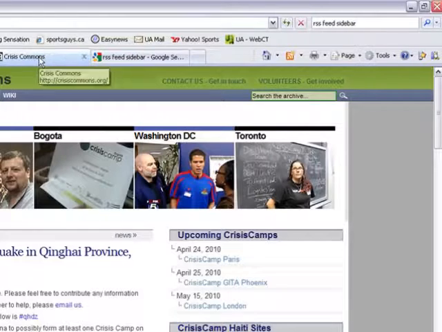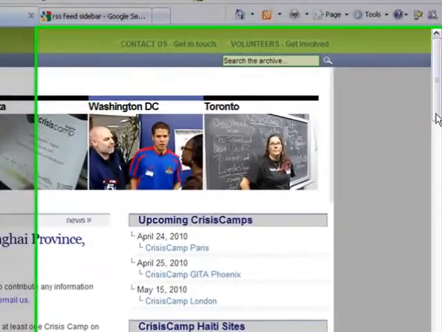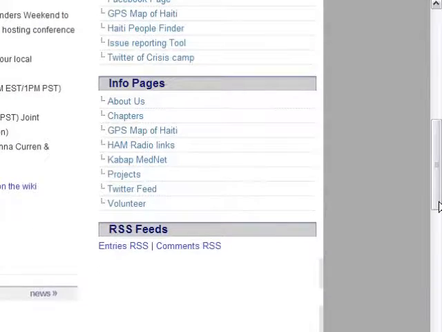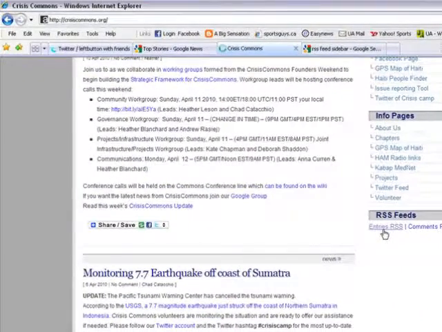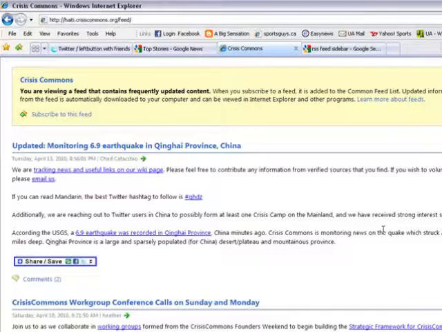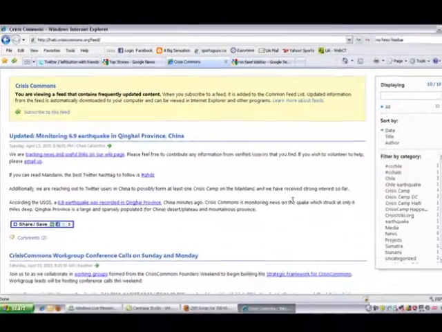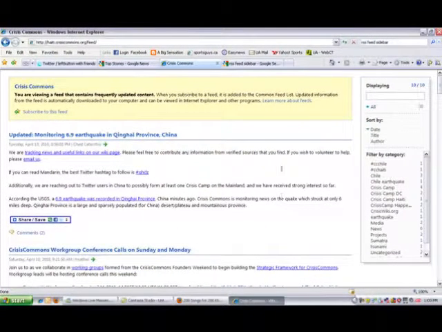So you could have all of Google News streaming right to whatever device you want to pump it into. This Crisis Commons blog has an RSS feed. So you see down here, entries RSS. If I click on entries RSS, it shows us essentially only the headlines with a little bit of information, but it strips it down to basic text. And what you can do with this, it becomes strictly data.